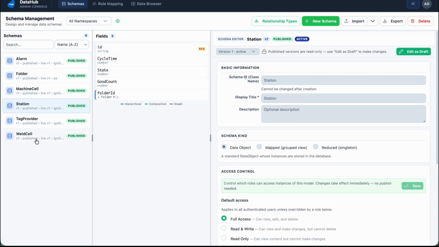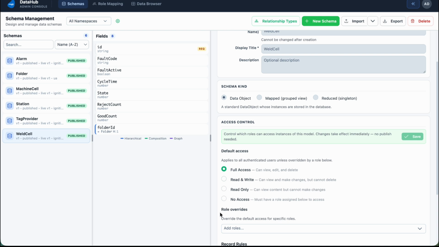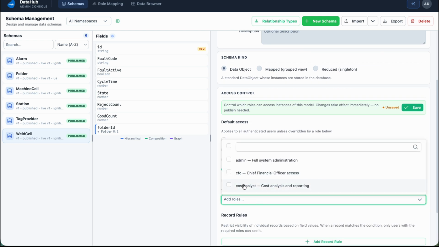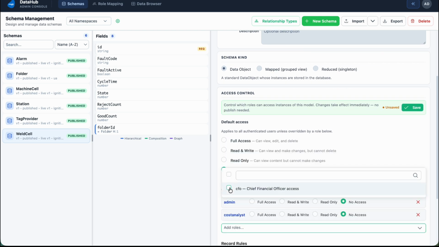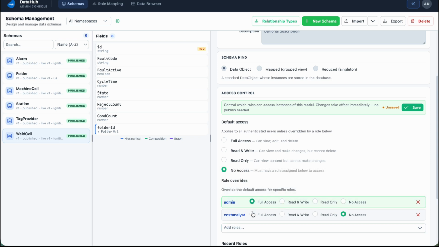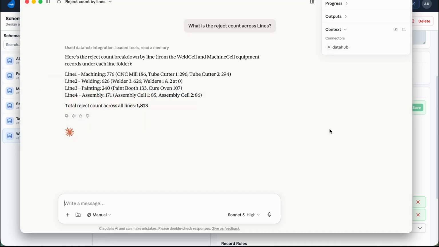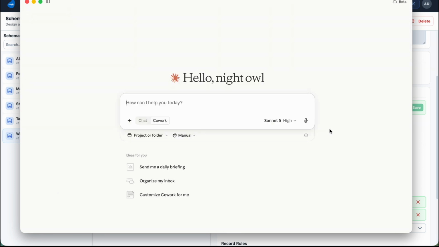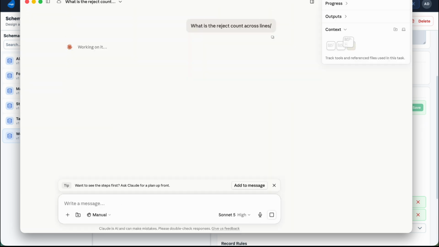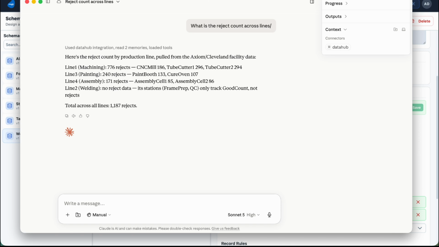I will select the well cells, and I will give no access to all users, except I'll only give access to the admin and cost analyst user and not to the CFO. And go ahead and save this. And then, as you can see, if I return to Claude and ask the same question again, now we can see that because of the fact that the CFO role can no longer see the well cells, it's only 1,187 rejects.